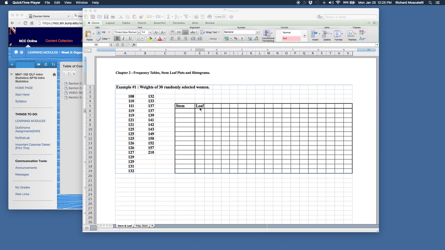The value of the leaves is always the lowest place value of your data set. So when you look at your data values individually, you see that they're in the hundreds. There's the ones place right there, and this right here is the tens place and the hundreds place. So traditionally, the leaves are the lowest place value of your data set, which in this case happens to be the ones. So since the ones place value for the data is going to go over here in the leaf column, the stems are going to have everything else.